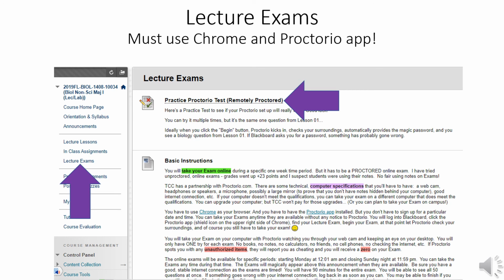If Blackboard asks you for a password, something has gone wrong. Go back to this orientation and syllabus link, click the orientation file, and scroll to the bottom. But probably 90% of the time, clearing Chrome's browser cache, reinstalling the Proctorio app, and then rebooting your computer will do it. Most of the time, one of those will clear things up right quick. There's a couple of other suggestions in the orientation file as well. But for the most part, clear the cache, restart Proctorio, restart your computer, boom, it generally picks up right there.